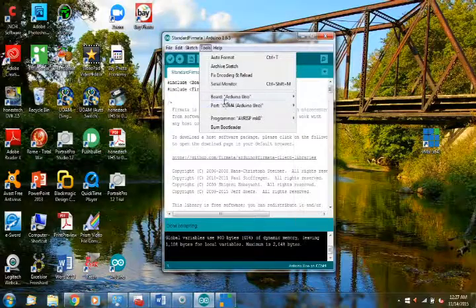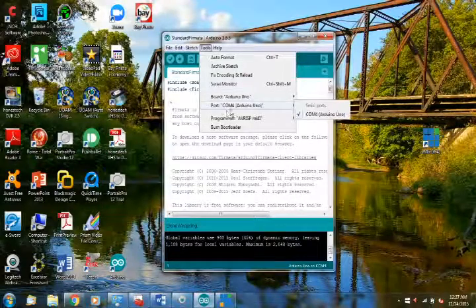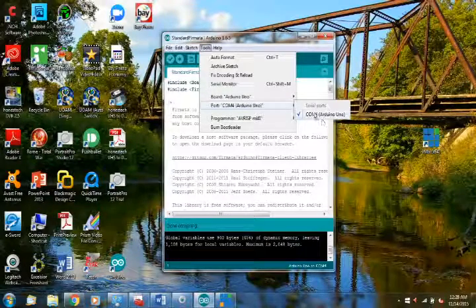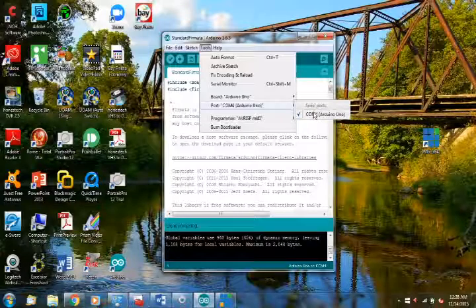And then to Tools, and on Port, and of course I've already got it selected, you come to your serial ports and you select COM4. You've got to tell the software what COM you're working with as well. So you have to select COM4.